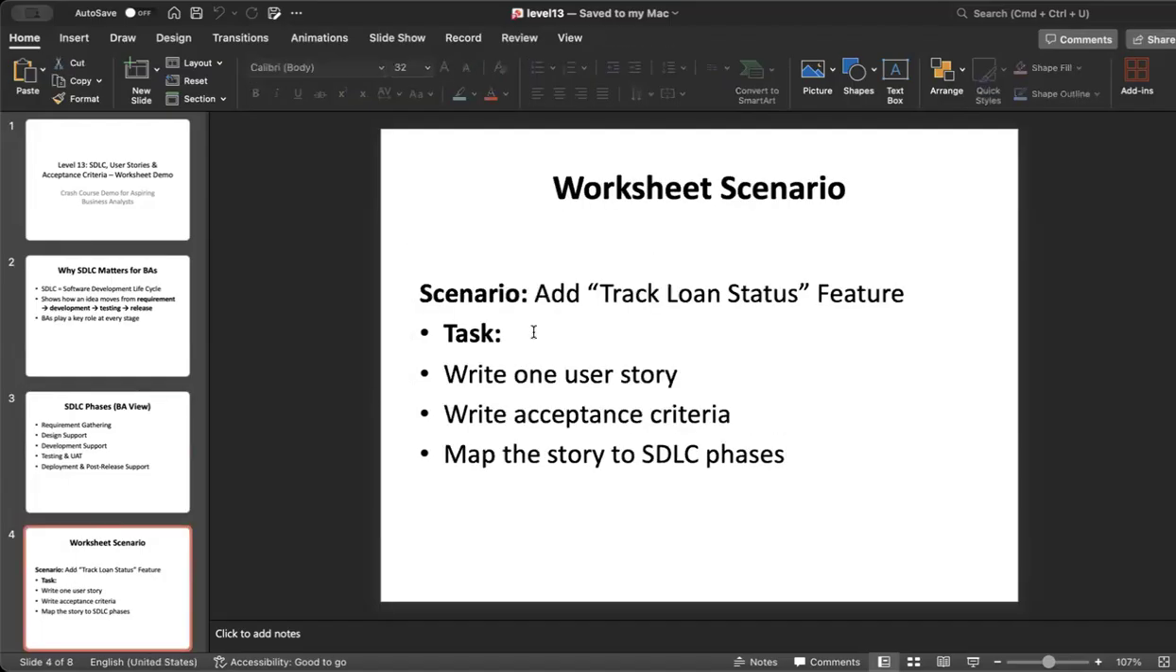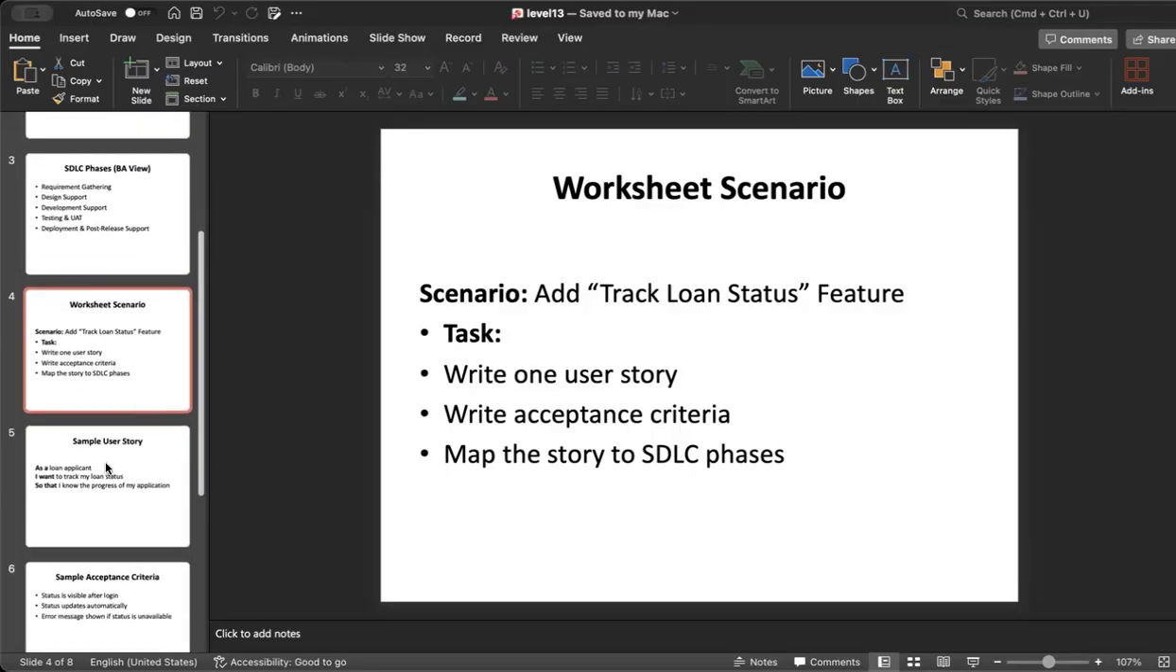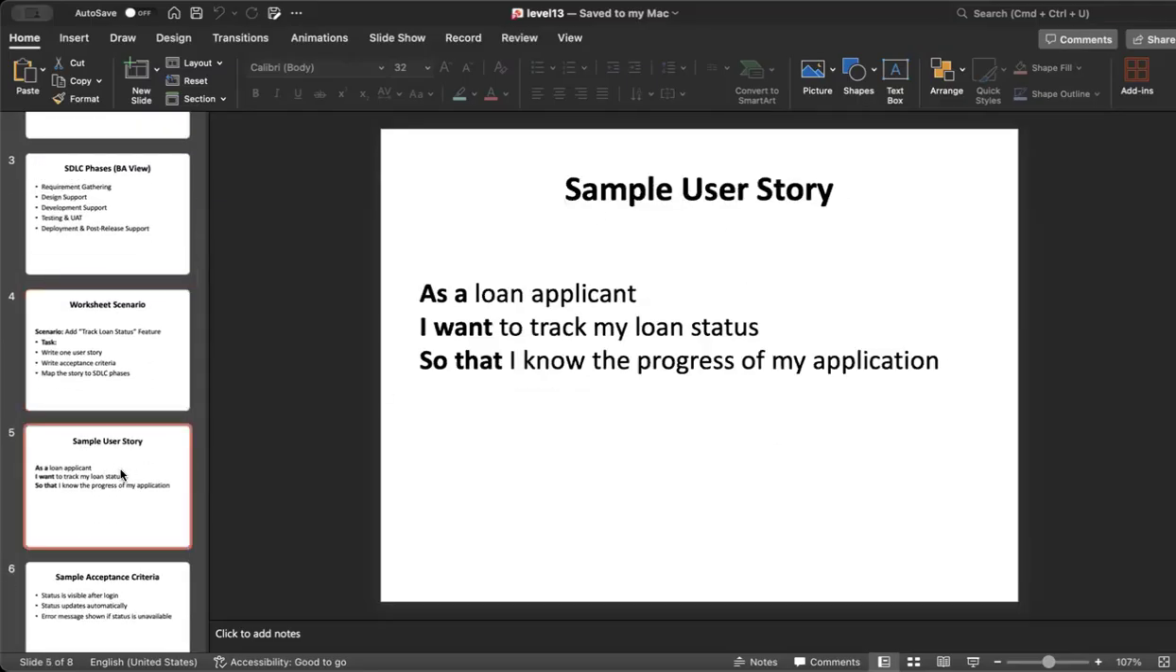So, the worksheet. The scenario is, in this worksheet, we will work on a real world scenario. The requirement is to add a track launch status feature. So your task is to write one clear user story, then write acceptance criteria, and finally map the story across SDLC phases. So you will do many scenarios in the real program.